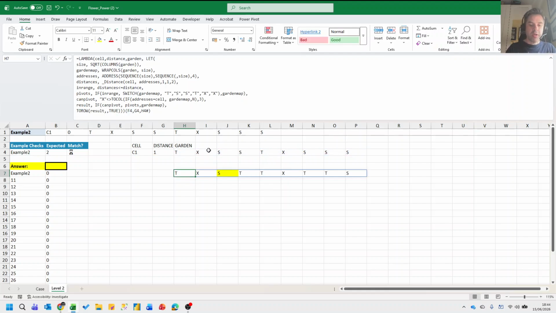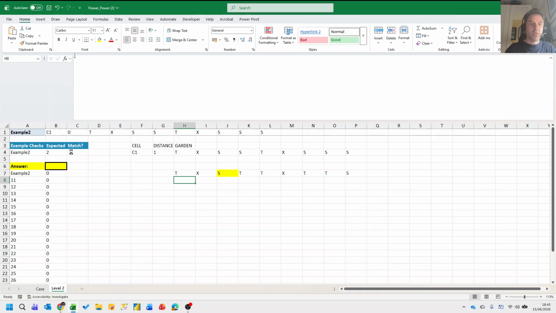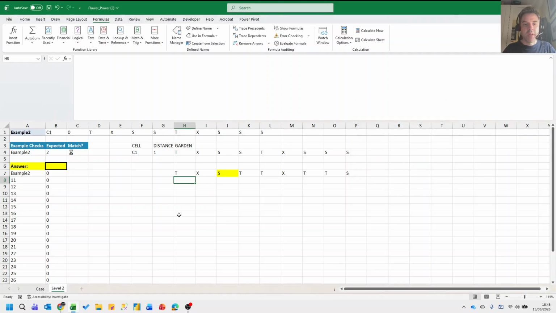And so I'm going to, again, do this the old-fashioned way. I could use OA robot as well. I'm going to copy that, go to formulas. We'll define a new lambda called garden pivot, and our formula is what we just pasted there. Okay, now let's go on to level 2.